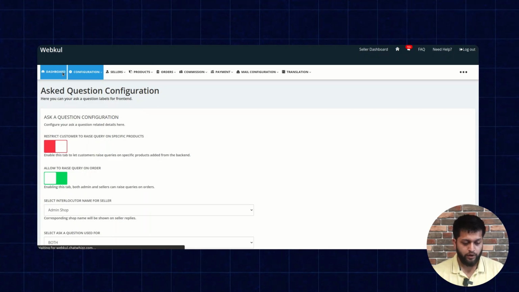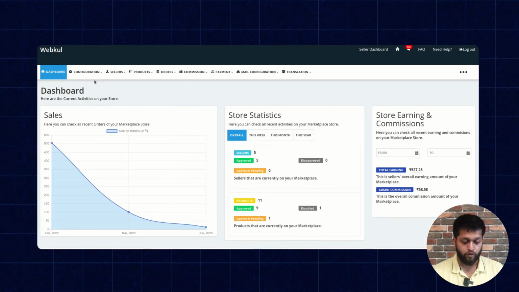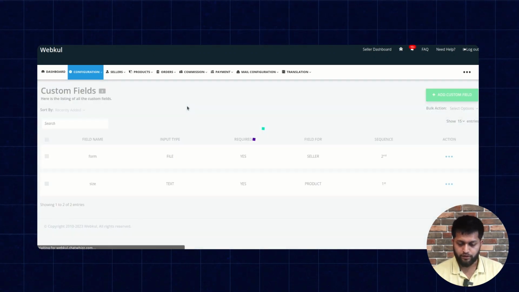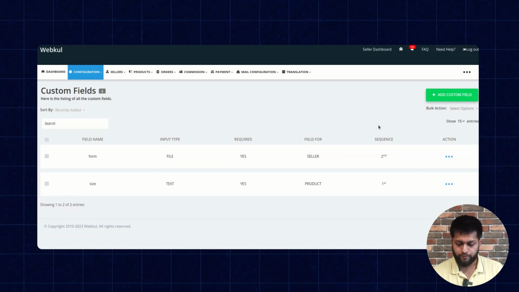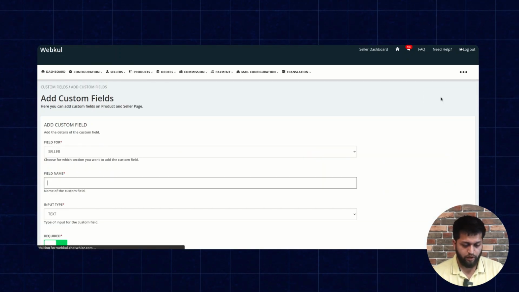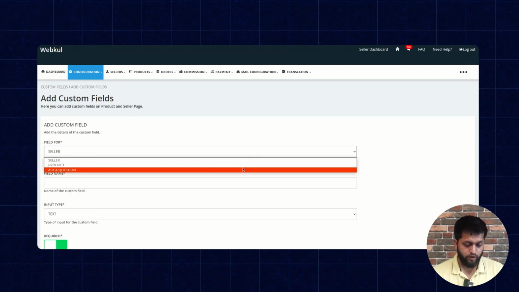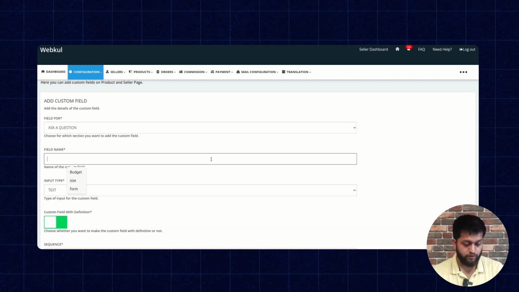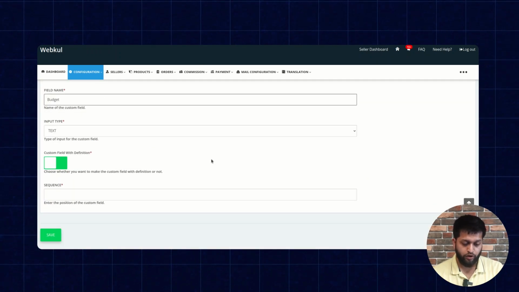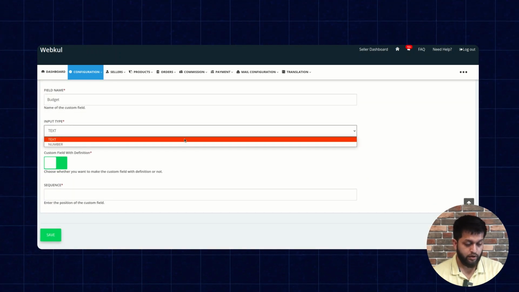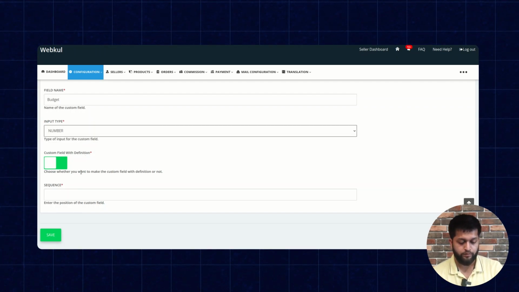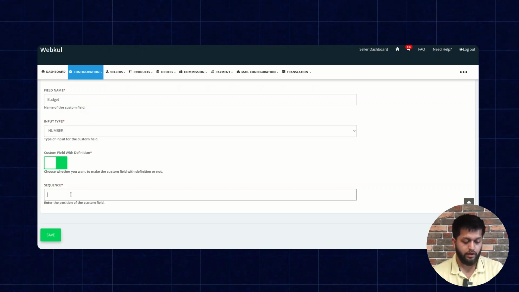So for creating a custom field for the ask a question form, you need to go to the custom fields here and create a new custom field, and you need to select ask a question in the field for option. Just like here, you can add budget, and you can select input text or number. Okay, let's select number, custom field with definition. And the sequence you can add here, just like first, and click on the save button.